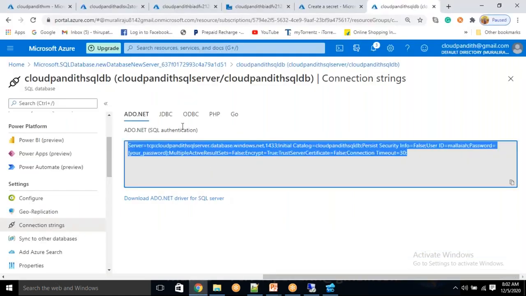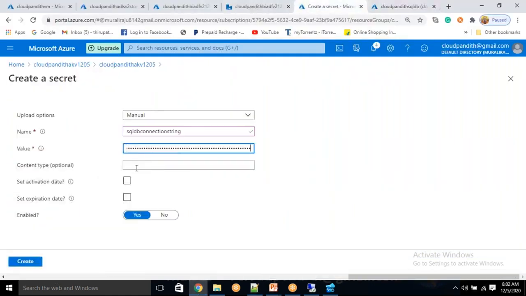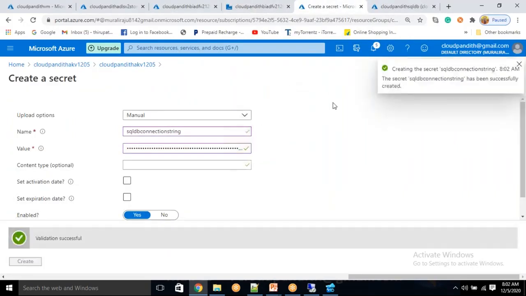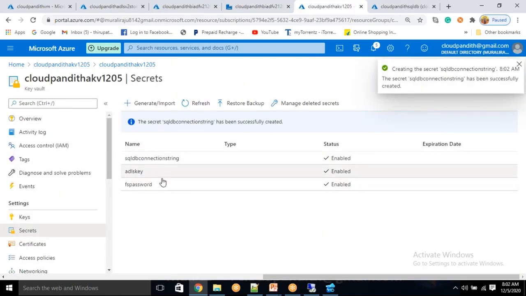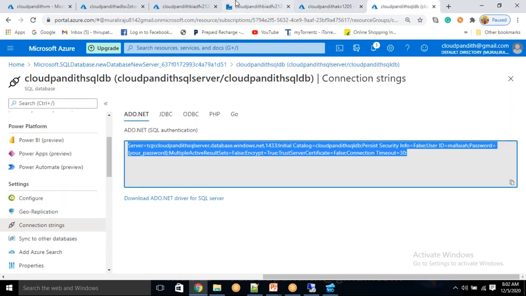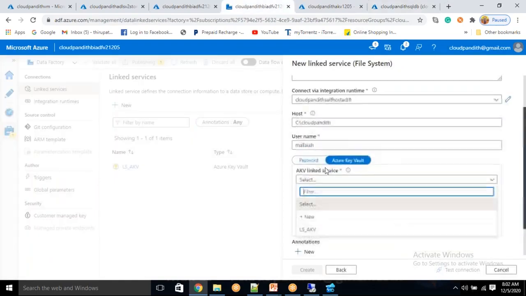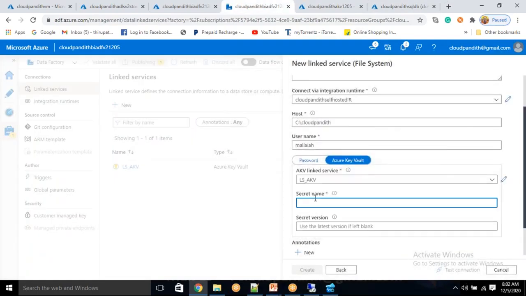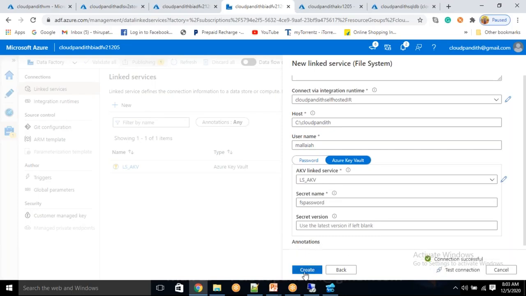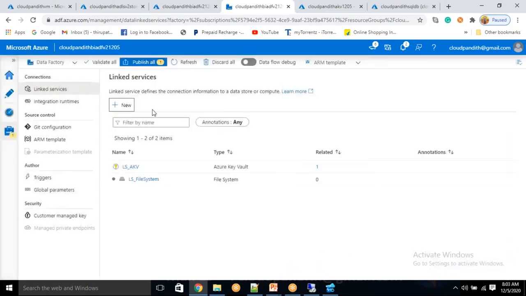Now come here, go to Azure Key Vault. Here, let me put the connection string and create it. Okay, so all the required information we put in our Key Vault. Now, first thing is the file system password, FS password. Take FS password. Come here, come to Azure Data Factory. Azure Key Vault reference. This is the Azure Key Vault. Secret name is this, and let's test the connection. Connection successful. You can create it. Okay, next.